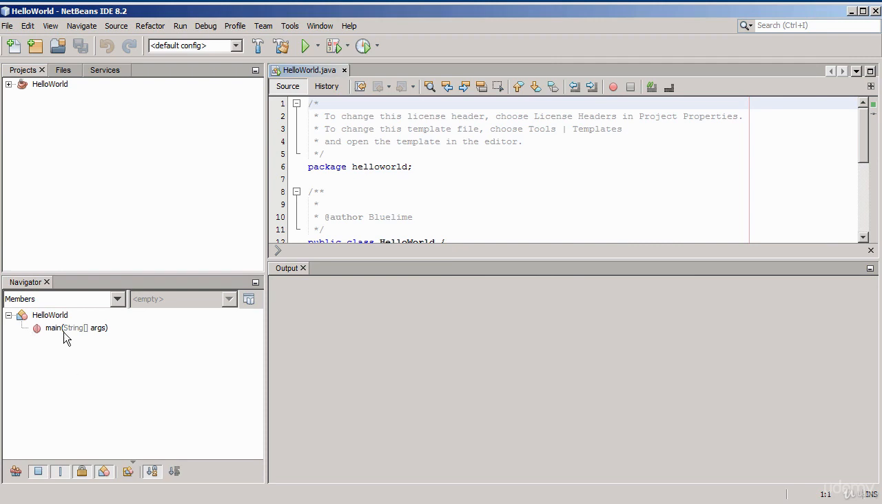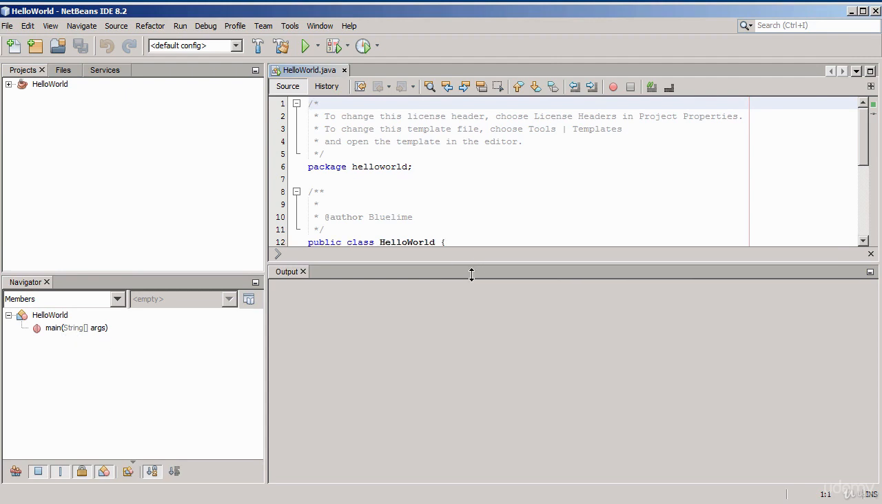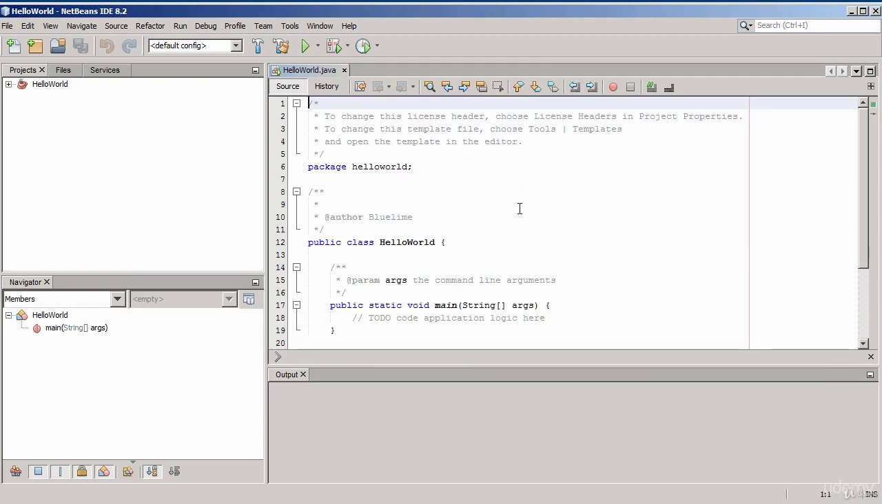So at the moment, we've just got a main method. So let me just drag this down. This area here is the editor window, the NetBeans editor. This is basically where you write your code, and this is the output. This is where your code will output when you run the code.